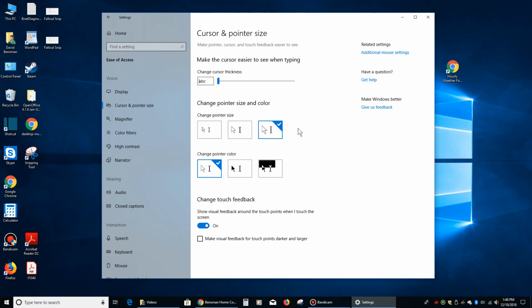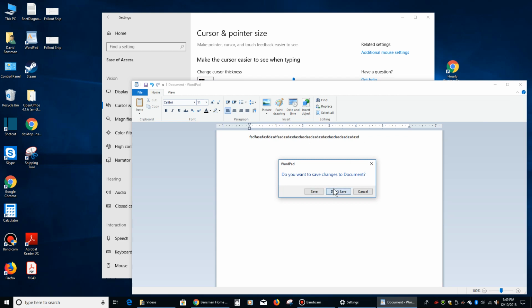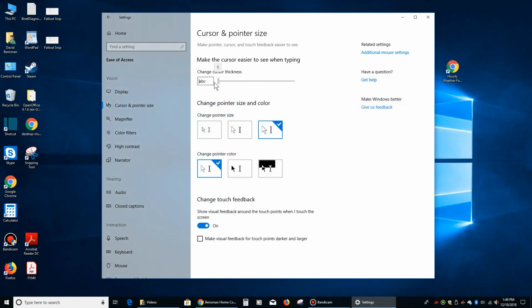And that's very helpful. I can also increase the size of my cursor if I move that slider all the way to the right and open WordPad. As you can see, that cursor is nice and chunky, and if I've got some sort of visual impairment, it's easier for me to see. Let's move that back. This is if you're using some sort of a touch screen, you can make changes to, like right here it says, make visual feedback for touch points darker and larger. So it'll make it easier to see where you're supposed to touch on the touch screen.